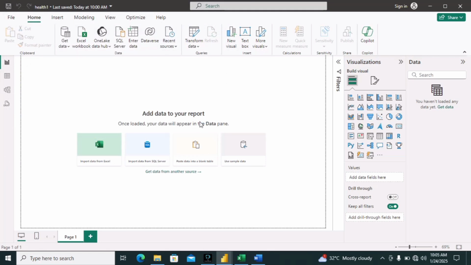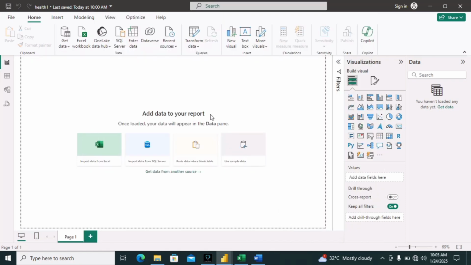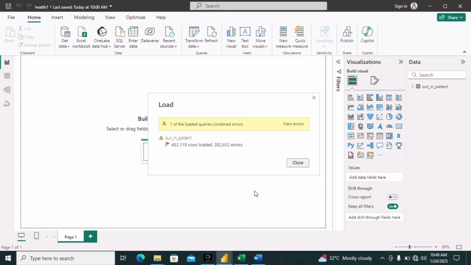It's going to load. It takes quite some time to load. So here it is, we can load the data set. We have to be patient because it takes quite some time to load. Okay, our data set has been loaded. It's saying there are some errors there, so let's close it.